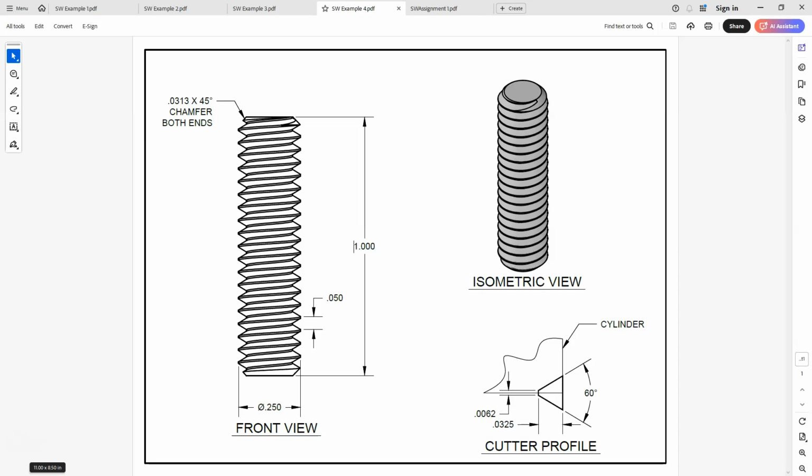be a helix. You can see down there at the bottom right there's going to be a cutter profile, so think of this as your tool that you're going to use to spin around this cylinder to cut away and remove from that and create this stud. All right, so let's go ahead and jump over to SolidWorks and get started.